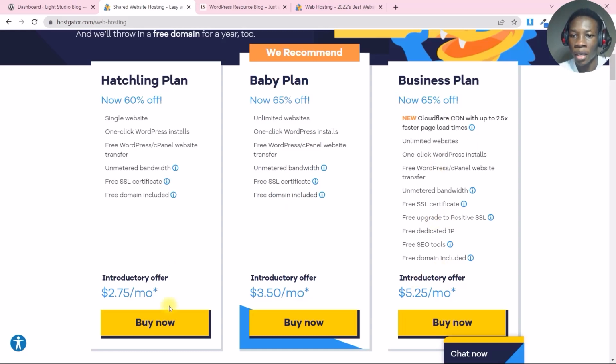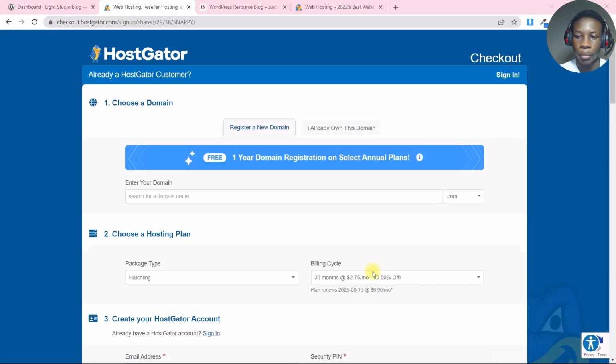Okay. So here, when you're on this page, if you're going with this baby plan, you just click on buy now. Okay. So once you're on this page, this is the checkout page. On this checkout page, remember, you're getting a free domain for 1 year with annual registration, which is if you choose the yearly plan, which is what I will also recommend. So you just come here and type in the name of your domain.